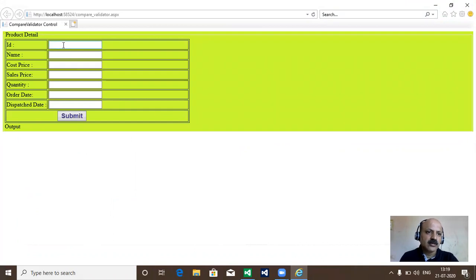Okay, I intentionally type the alphabet and don't supply the value, and here I give 12, but here I give 10, so the error appears. Here I enter a quantity below 20. Then for the order date, I can also check today's date, 21/7/2020, and I can give 18, so the dispatch date is less than the order date, that is not possible.